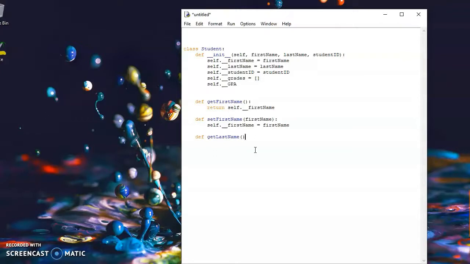Also, might want to get the last name of the student and return self._last_name. Define set last name, which is one that would probably be used a little more often, right? See it happen all the time here at Ivy Tech.